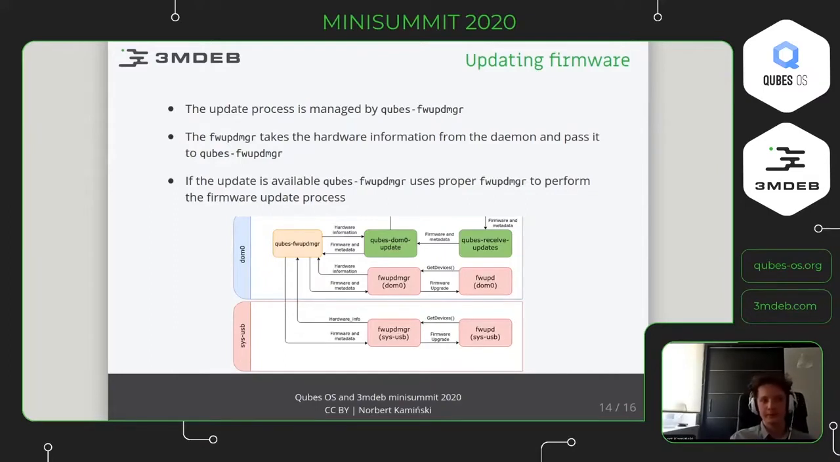So starting with Qubes fwupd manager, we are taking the information about our hardware from daemons, and we are checking if the version of the downloaded files is higher than the version of firmware that is on the device. So if it's higher, we allow the user to decide if he wants to update this hardware or not, and then it just provides these files to our daemon and provides the update.